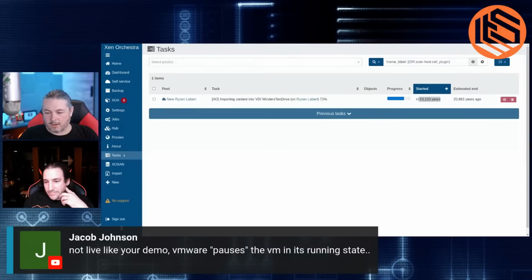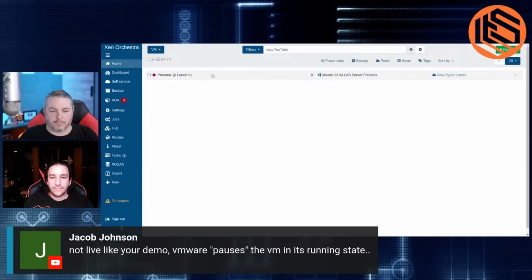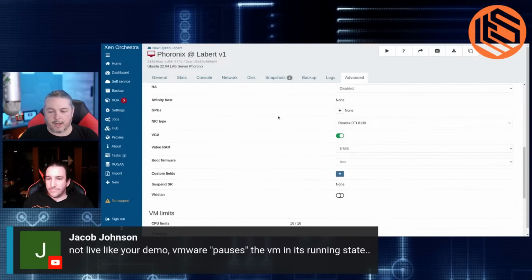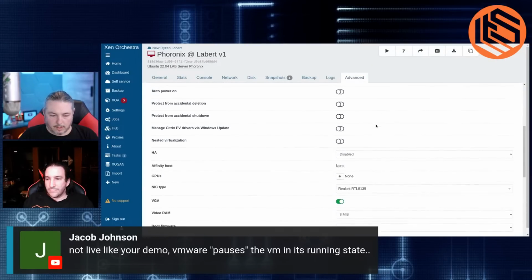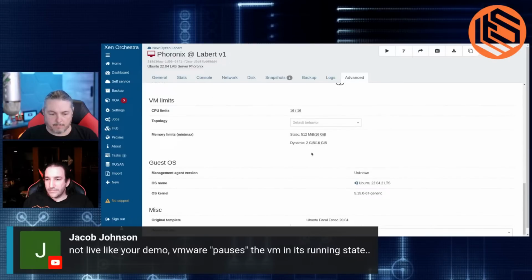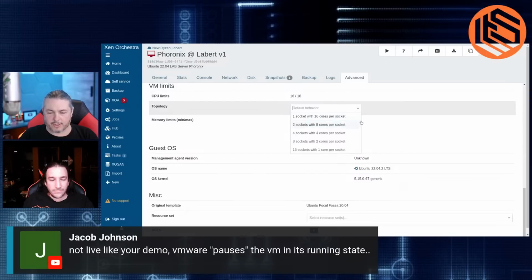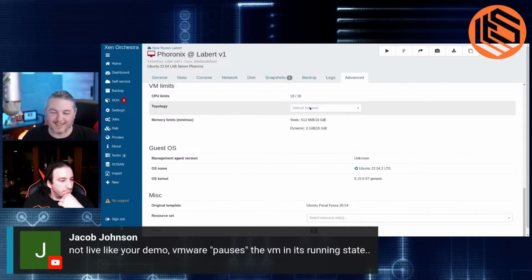VMware uses NUMA, and you can use NUMA in here too, because let me go back to Phoronix. You control that under here, under topology. So I can say it's one socket with that, or two sockets. I can change it to where it's using NUMA versus just one socket with 16 cores. I can say 2 sockets with 8 cores per socket, or 16 sockets with 1 core per socket. You can do that too. I don't know why I would do this, but let's do it.